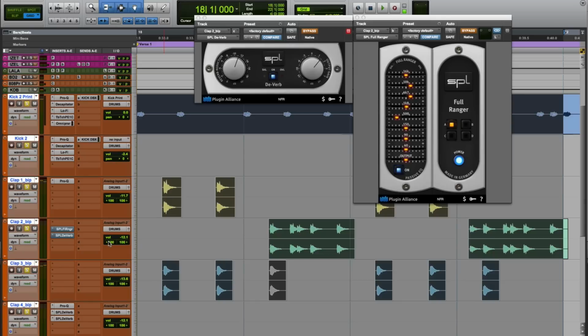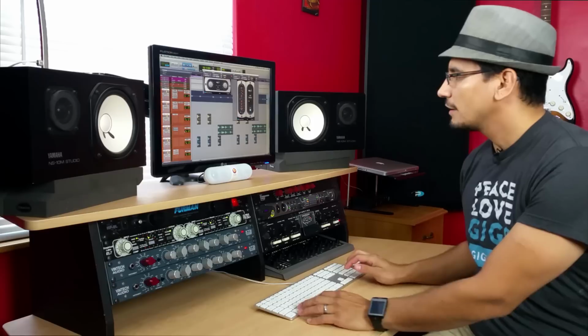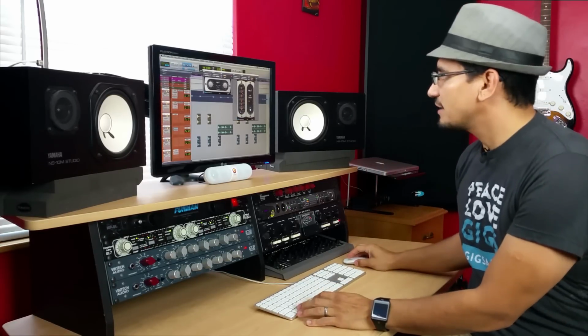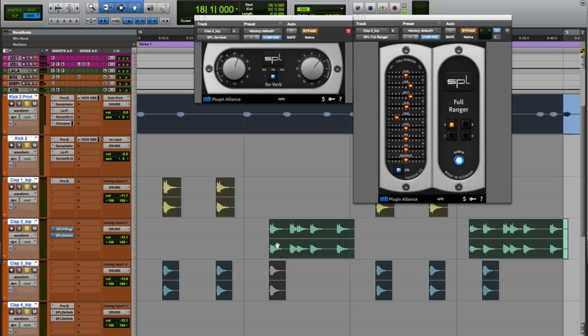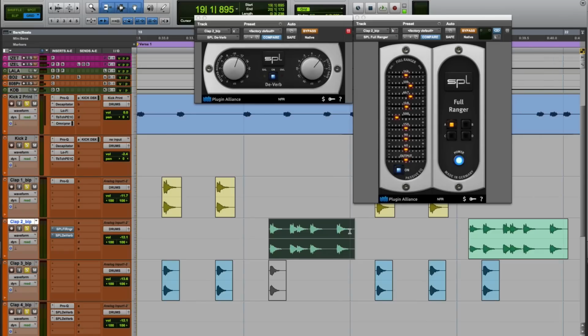In this first example, let's listen to the drums soloed. So as you can hear, the claps that consist of the main beat and also the drum fill are exactly the same. So we want to give it a little contrast. And to do that, we're going to use SPL De-Verb to eliminate some of that room in the original sample. So I'll go ahead and isolate it, which is this track right here.